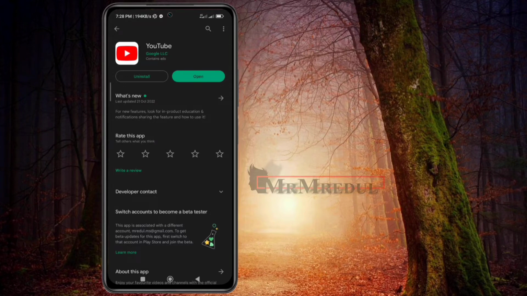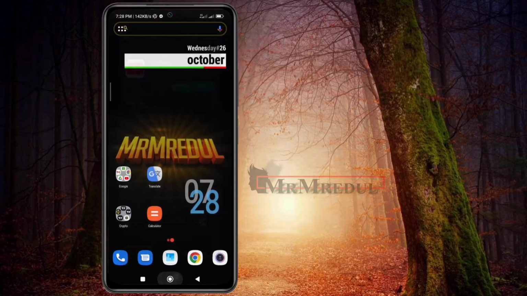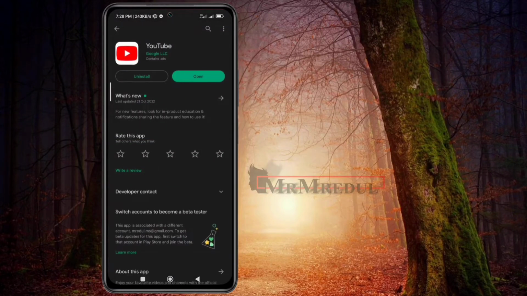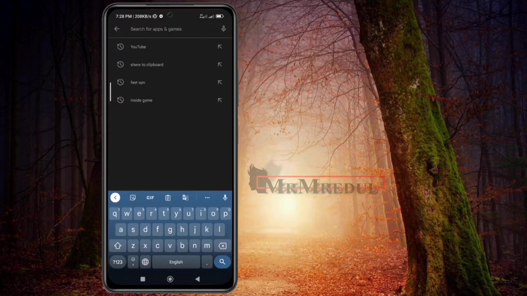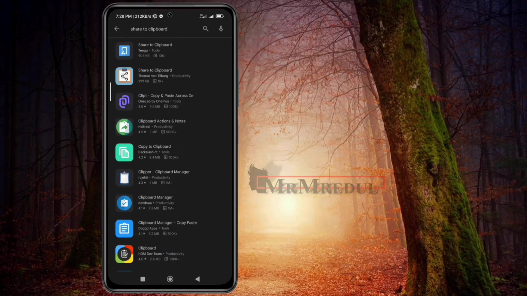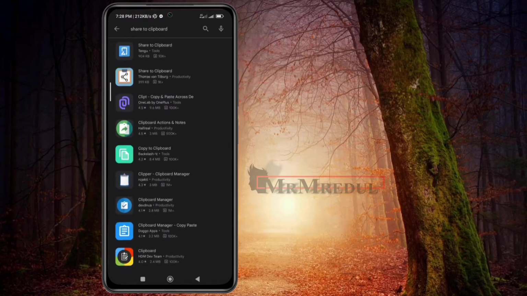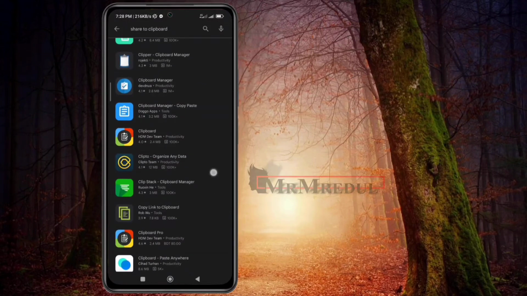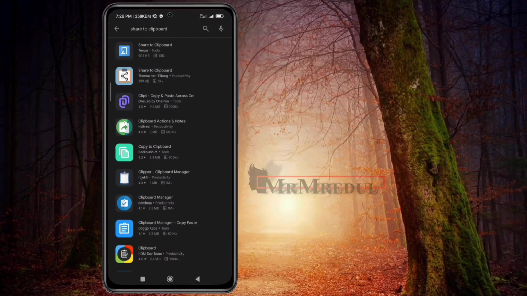So that's it, let's dive into the main part. To get back copy to clipboard, you have to go to the Play Store and search here for share to clipboard. When you search share to clipboard, you will find a lot of apps. There are some paid apps and some free apps, and I suggest you this one. I tried a lot of them, but this one is perfect.